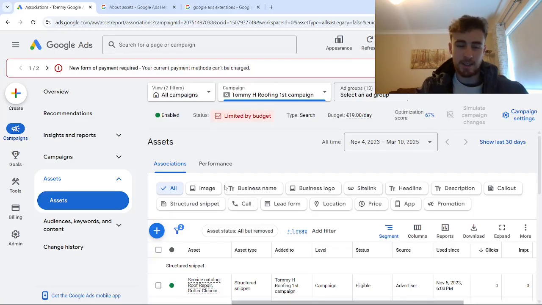And unfortunately, we can't decide ourselves which of our assets are shown at any given moment because Google wants to have a lot more control over how our ads are shown. So all we can do is add as many relevant assets as possible and look at the data then on which assets are performing best over time.